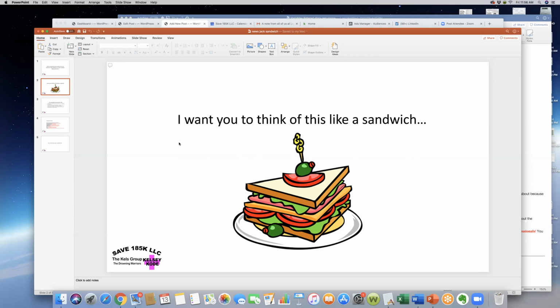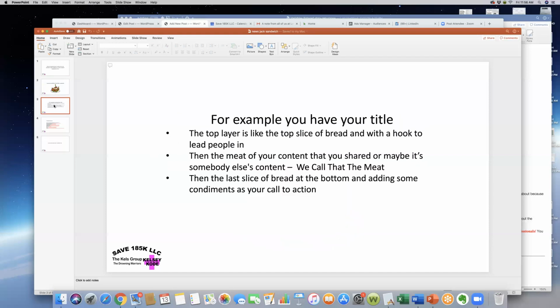But then you've got your bottom layer of bread. Okay. So what we're really going to be talking about here is the top layer, the hook, which is kind of the title, what it is that you're hooking people in with. And that's really speaking to why you're repurposing this content and what somebody could get out of listening to this. And then the other part is the bread, but then the meat of the content, we'll get into that.